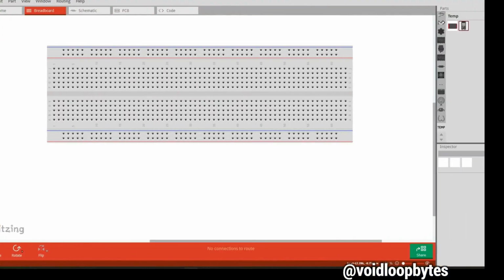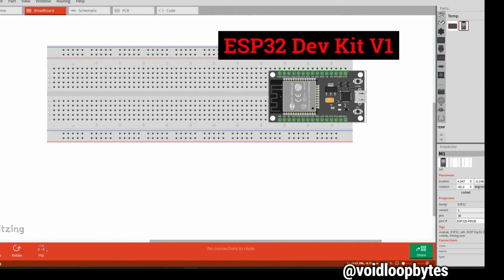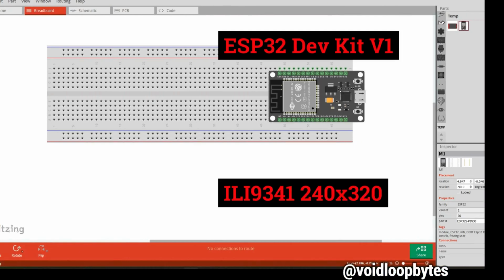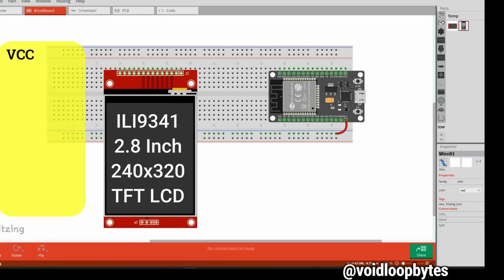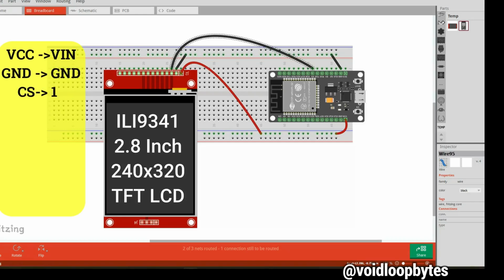Here is what we are working with: an ESP32 Dev Kit V1 board and an ILI9341 2.8-inch TFT LCD display. Now let us wire the TFT LCD to the ESP32 board step by step. First, connect the VCC pin of the LCD to the VIN pin of the ESP32 and connect the ground pin to the ground. Connect the chip select pin to GPIO 15, RST pin to GPIO 4, and DC pin to GPIO 2.